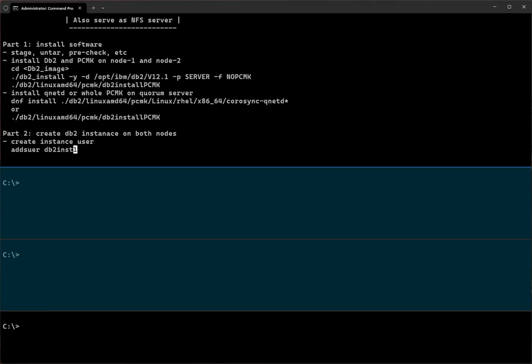For part one, we are going to install software. Because software installation is very straightforward and we've done it many times, I'm going to do it as quickly as possible. We're going to stage, untar, pre-check, etc. After that, we're going to run a couple of commands to install the Db2 binaries, or Db2 software. We're also going to install the Pacemaker software. This is on the database server.